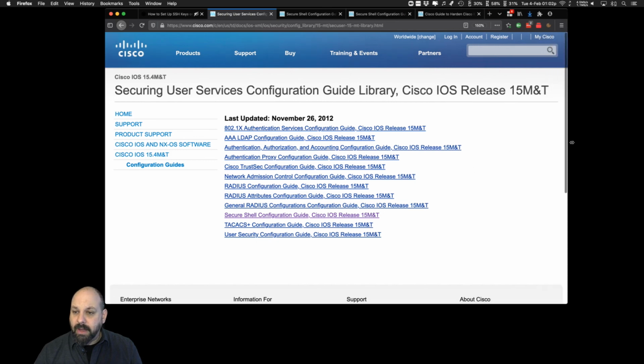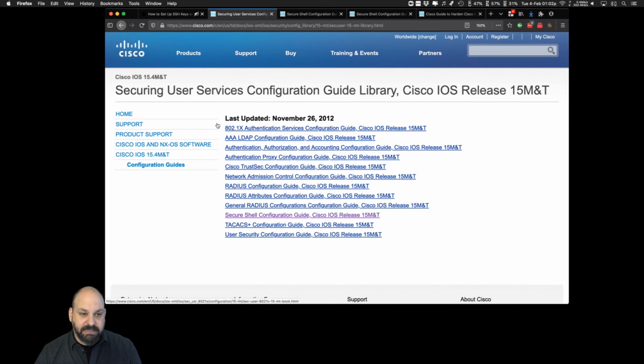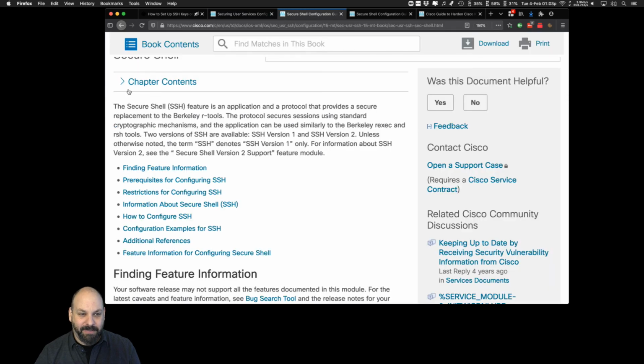I just wanted to show you where I pulled some of the documentation for the demo today. Cisco has, again, excellent documentation. I'm using the Securing User Services Configuration Guide Library, and there are lots and lots of docs, and then I dug into the Secure Shell Configuration Guide here. I love HTML highlighting. Highlight a letter or a whole word, and you get tons of stuff you don't want. Anyway, that's the one I'm using, and that's where these other bits are from.